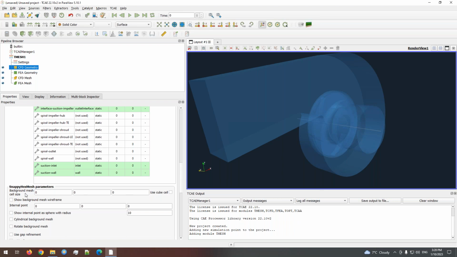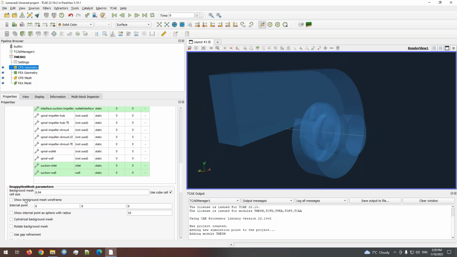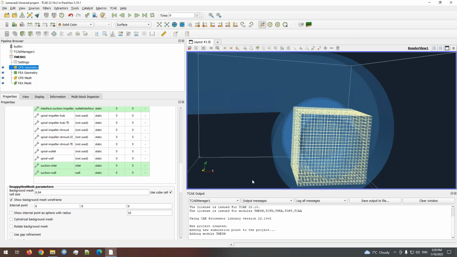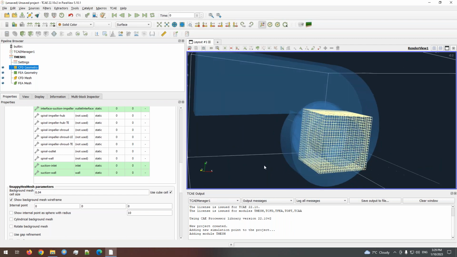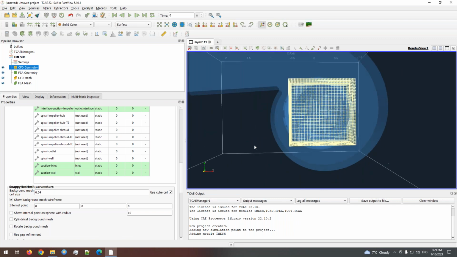So the first parameter is the background mesh cell size, which is, let's say, the largest cell size for the computational mesh. Usually I would like to use cube cells, so the sides have similar dimensions, and I think 4 centimeters for this case is okay. Anytime you can show or highlight the proper proportional shape relative to the geometry. So this could be okay.